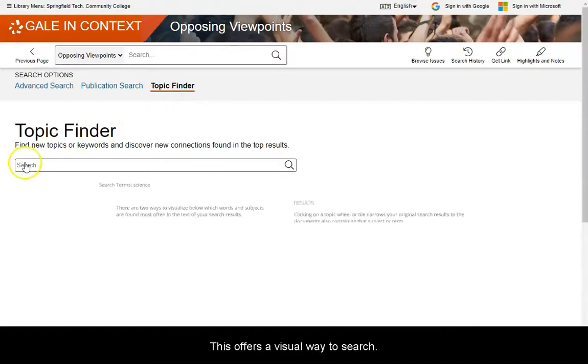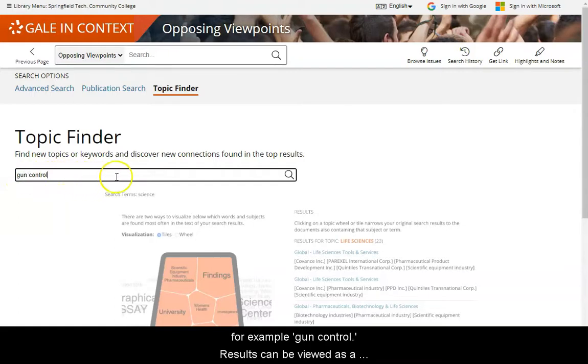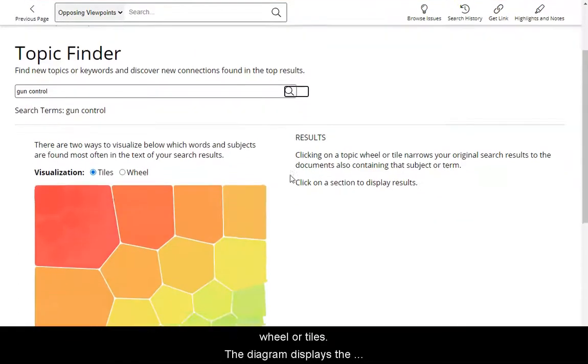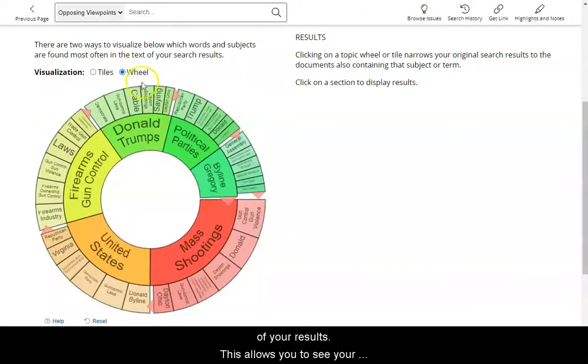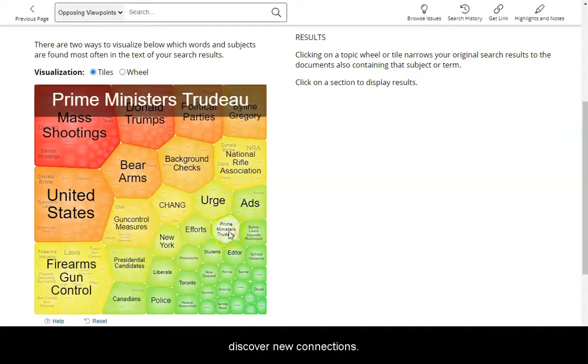This offers a visual way to search. Type your keywords in the search box, for example, gun control. Results can be viewed as a wheel or tiles. The diagram displays the words and subjects that are found most often in the text of your results. This allows you to see your search terms in context, find new keywords, and discover new connections.